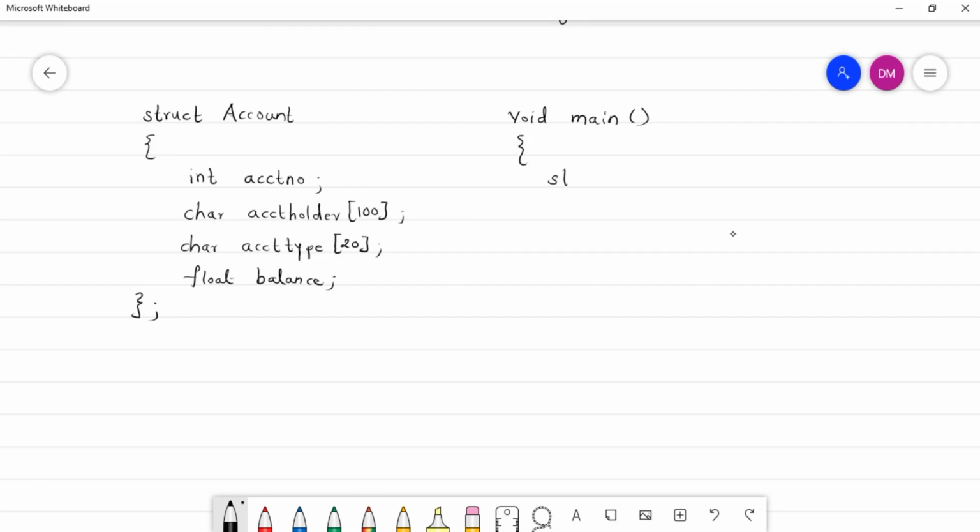So to declare an array, what you have to do? Struct account. We specify our data type, struct account, and then after we have to specify the array name, say A of size 10. So time being we will store the details of 10 accounts. Okay, so that's why I created an array of size 10.